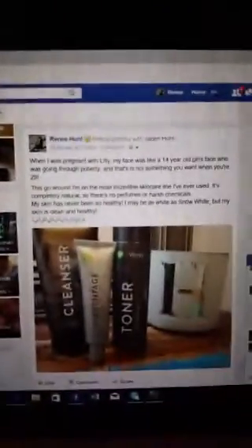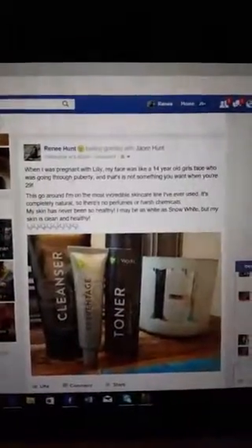So for your It Works posts, make sure that you're incorporating it into your life. So this one right here. Okay, so I posted a picture of my skincare and how much I love it.